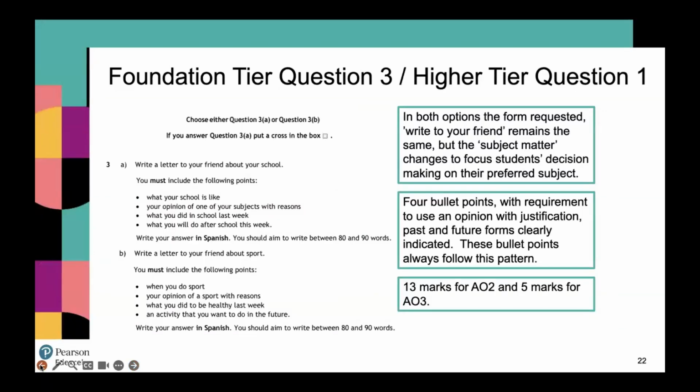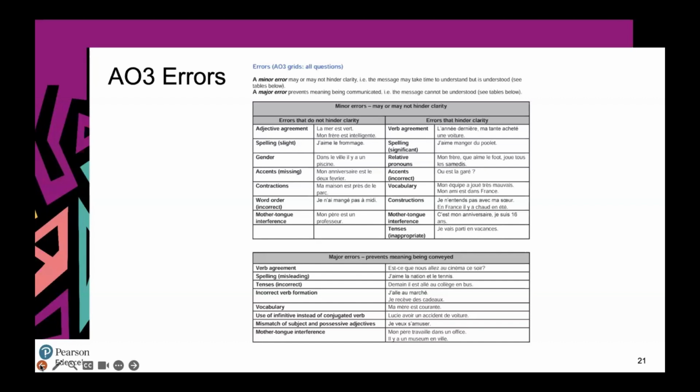So, sorry, we've gone one too far now. Can I just clarify if something relevant is found in an answer, the entire piece can be marked for AO3? No, the entire piece is going to be marked for AO3. Well, no, sorry, I'm going to reword that. Everything that is deemed to be relevant will be marked for AO3, but it will enable the candidate to access the whole, or the examiner to access the whole of the AO3 grid.